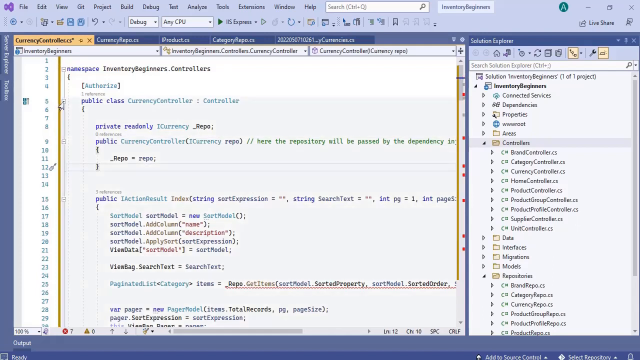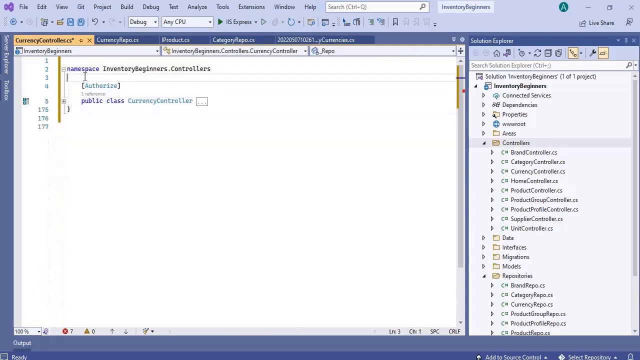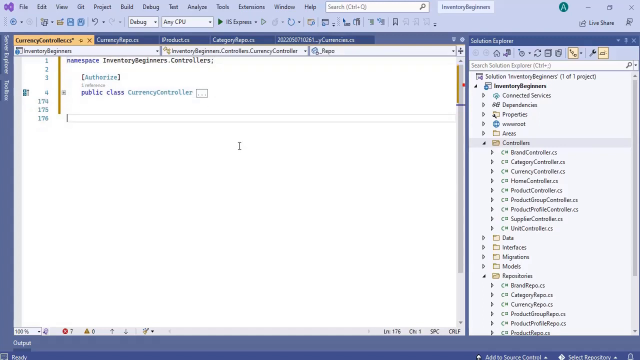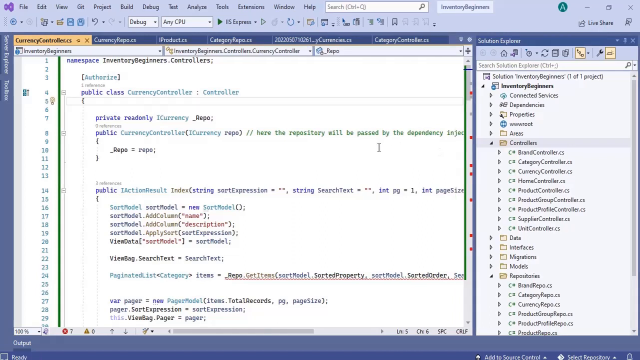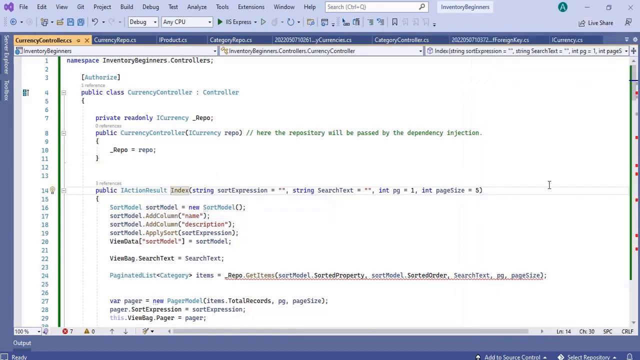Then collapse the namespace curly bracket and remove both parts of the bracket. Then add a semicolon after the namespace inclusion line. This I did just to show that the curly brackets are not required anymore for the namespace section in .NET 6. After that, expand the class and locate the index method. And in the index method, change the item type of the paginated list to currency.